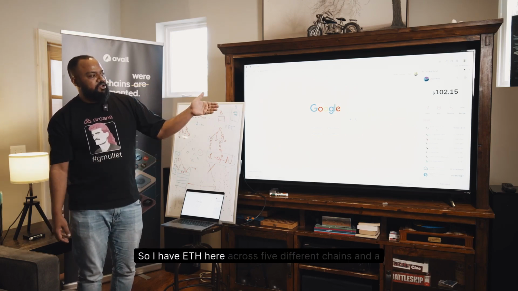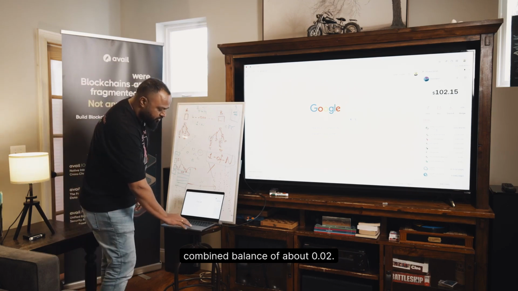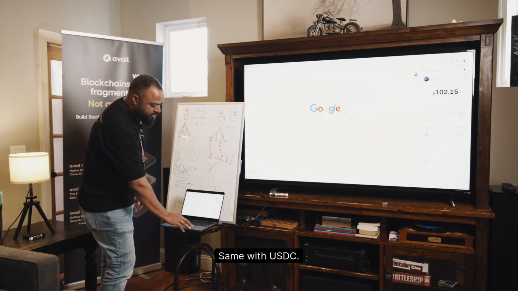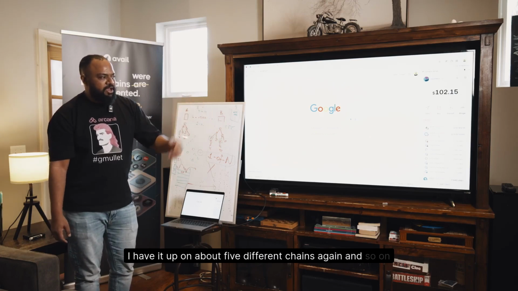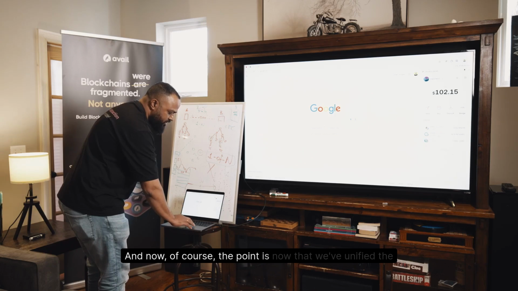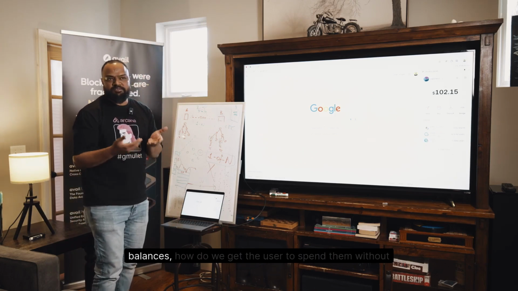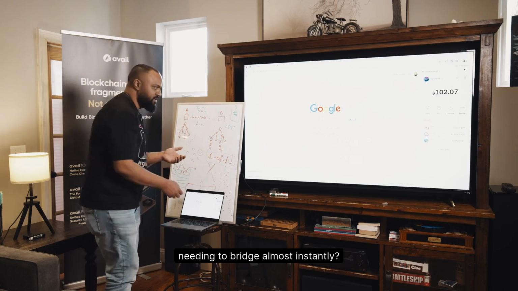I have ETH here across 5 different chains and a combined balance of about 0.02. Same with USDC. I have it on about 5 different chains again, and so on and so forth. And now, of course, the point is, now that we've unified the balances, how do we get the user to spend them without needing to bridge, and almost instantly?